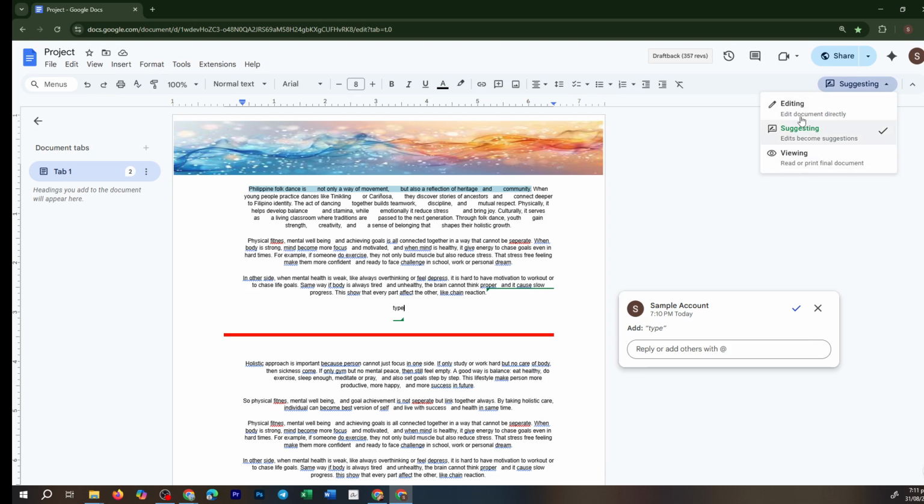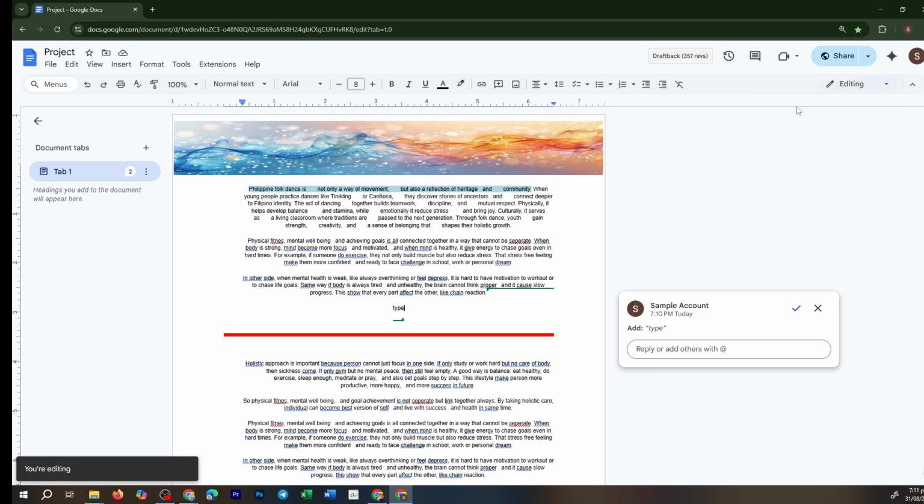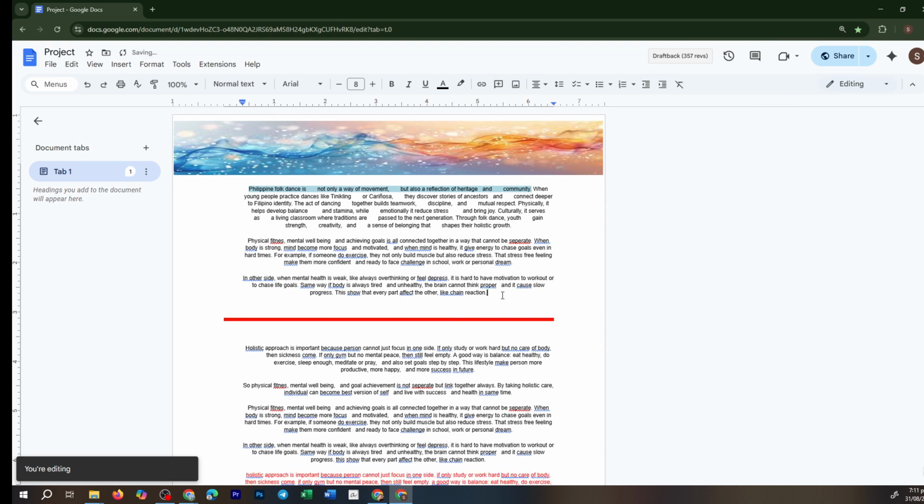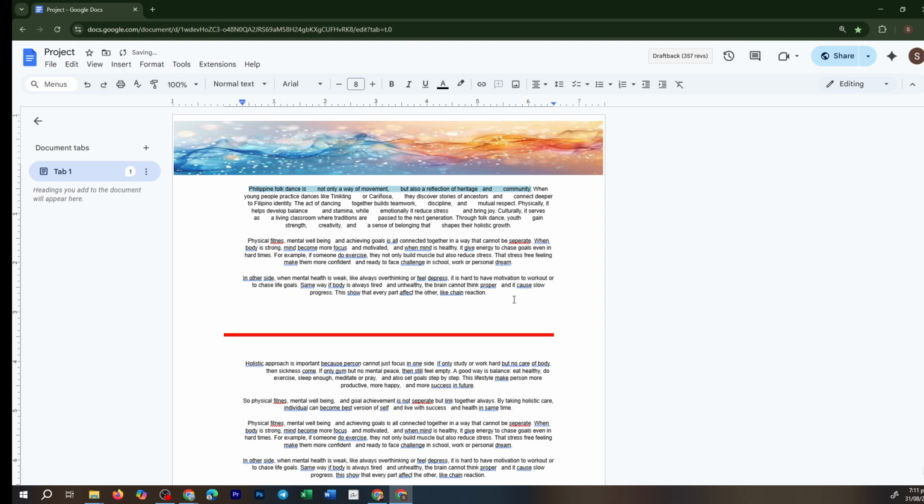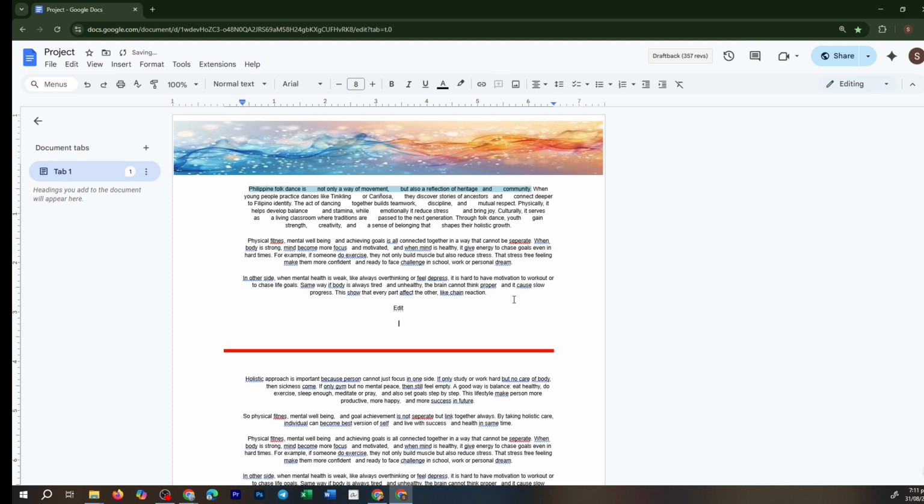Simply click on Editing and you'll notice the interface begins to adjust. Give it a moment to update. Once the change has taken place, you'll find yourself back in the familiar editing mode. Now you can type and revise your document without those extra suggestion annotations appearing. This mode is perfect for when you're ready to finalize your text or when you're working independently and don't require the tracking of changes.